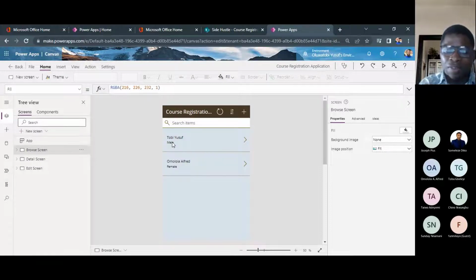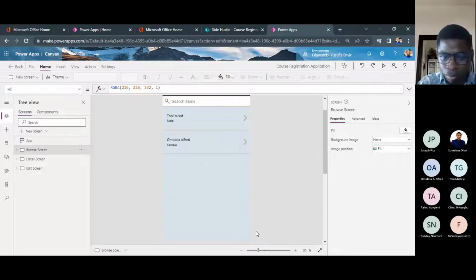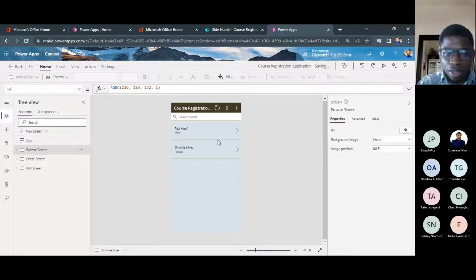So now if you notice that we have the name of the person, we have the gender, and we also have level. We want to show those three details on the front screen. So I'll just come here, I'll click. Let me just reduce this. So I want to make the level show. So one person is in 100 level, Omolola is in 200 level, and I want that level to show for whichever person has filled information. So to do that, I'll click on this.